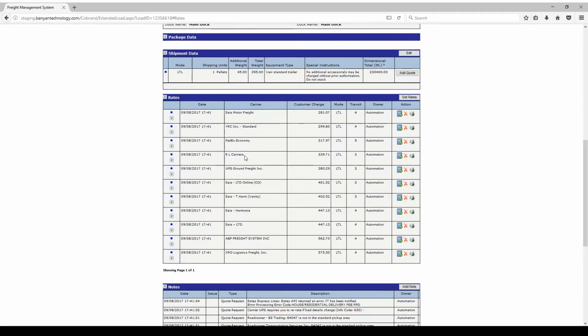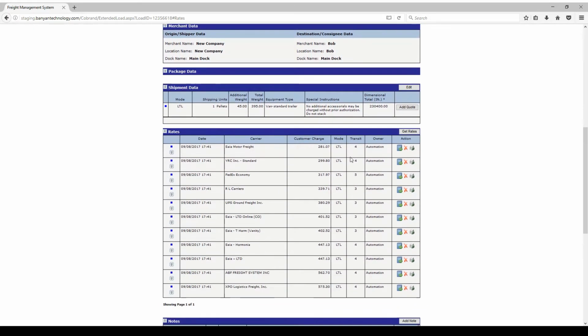Let's say you don't like them and you really want to ship it with R&L carriers. You could of course pick them. They're a couple days quicker. So that's how you enter a shipment and get the rates for that particular shipment.